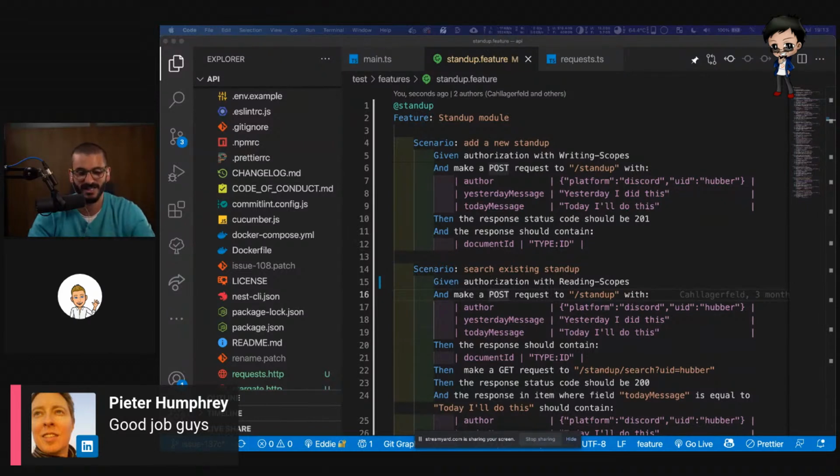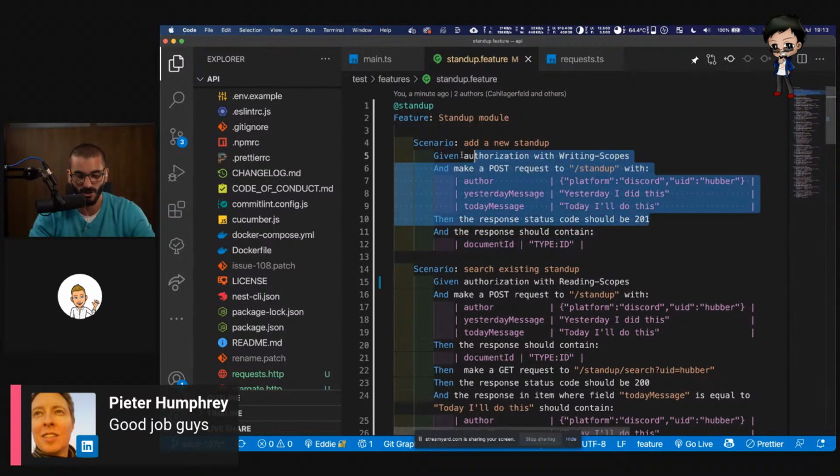We'll do some more on these, building on it, and get more people involved, writing the other tests, like you said. If you do a reading scope when you're trying to write, you should then not get a 201, and there should be no ID. So really, someone could copy this, change it to a reading scope, and expect a 403 in return. Exactly. So it's great to get people involved.